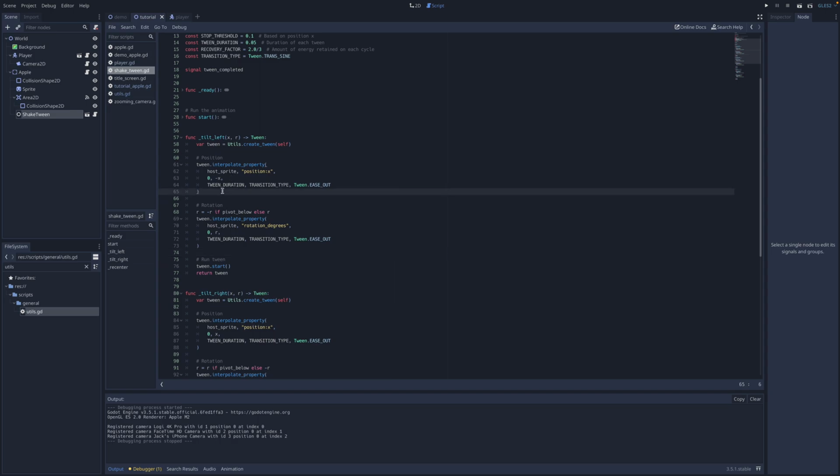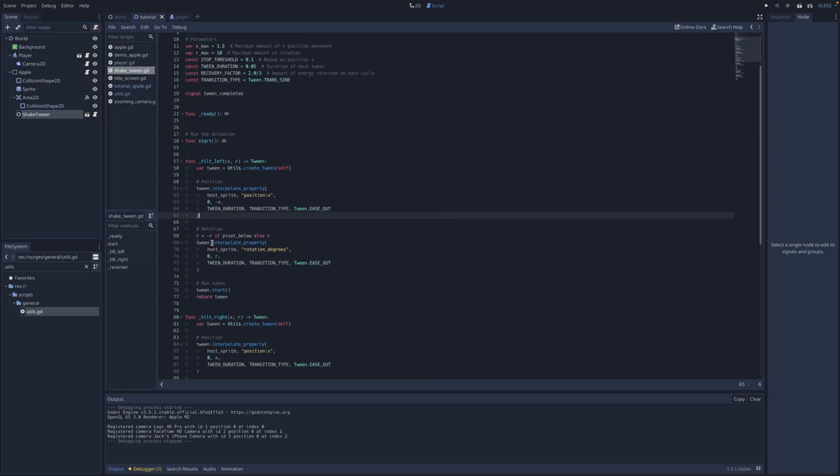So the apple will shift in its x position ever so slightly, starting from the center, which is 0, and then to a negative x position. And then same with the rotation. It'll start from 0 and then move the rotation in degrees to this r rotational degrees position here.